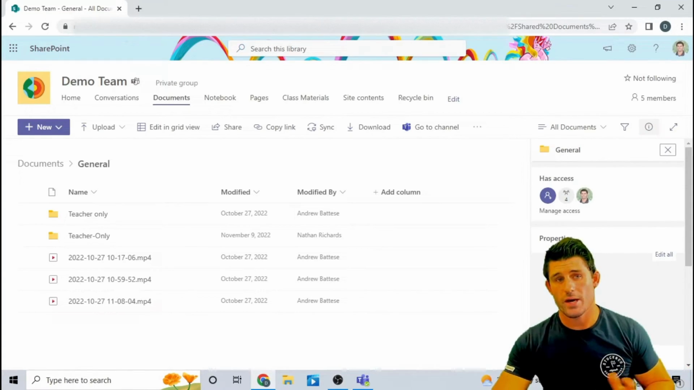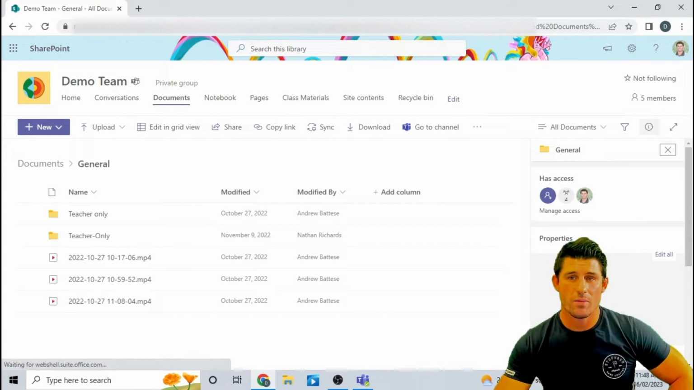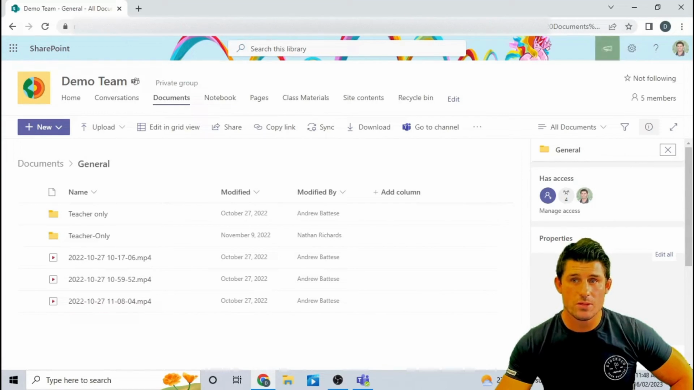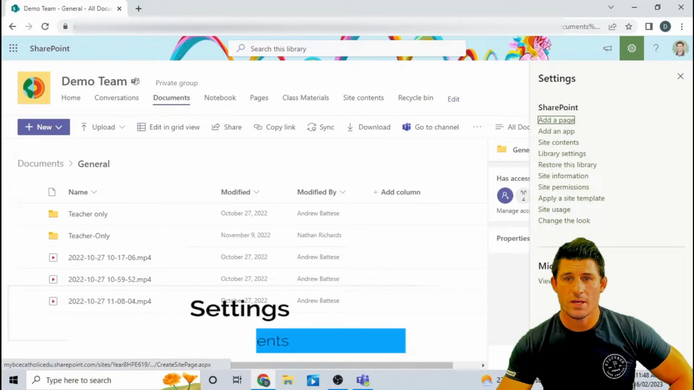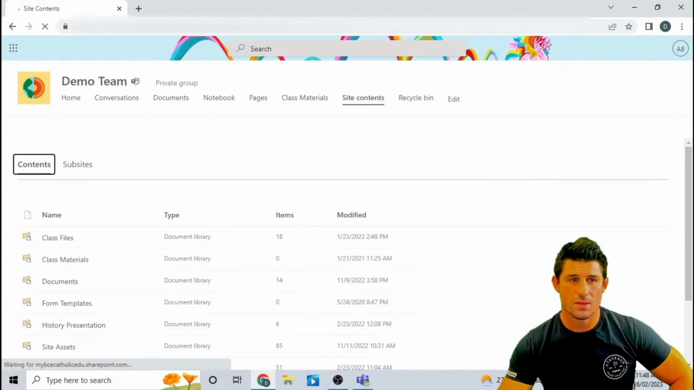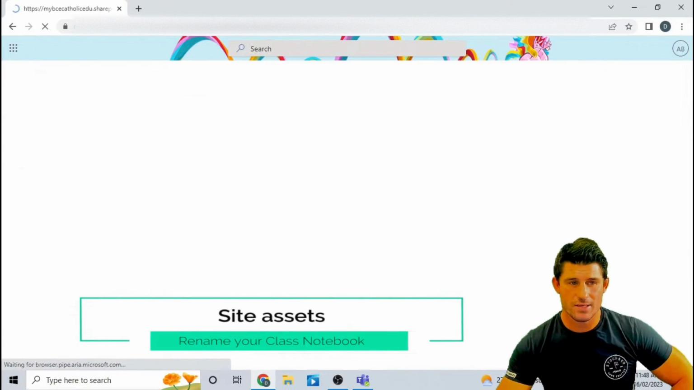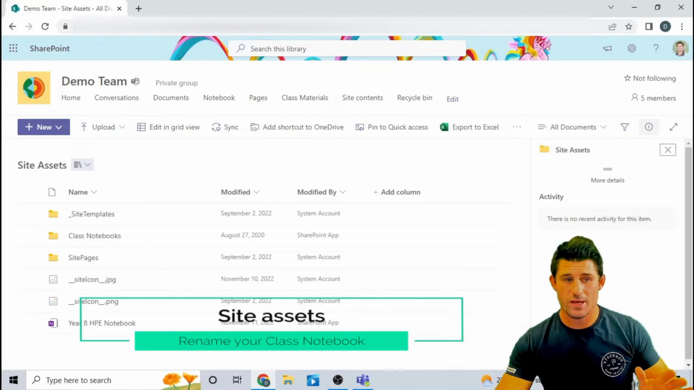All right, so here we are in our SharePoint site for my demo team. Where we want to go now is up to the little settings cogwheel. Then we're going to go down to site contents. And the last one I'm going to click on is Site Assets. If you don't know where this is, you probably never would find it.